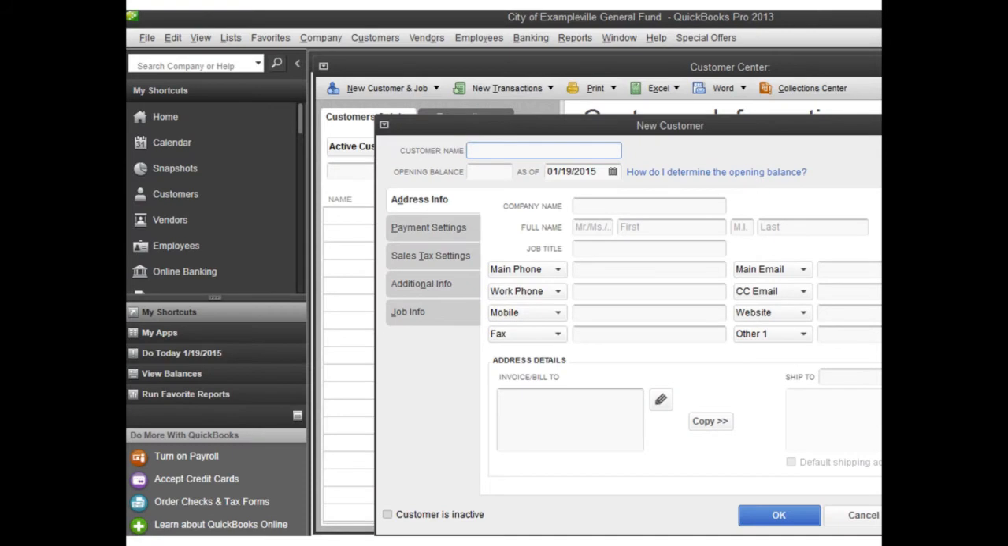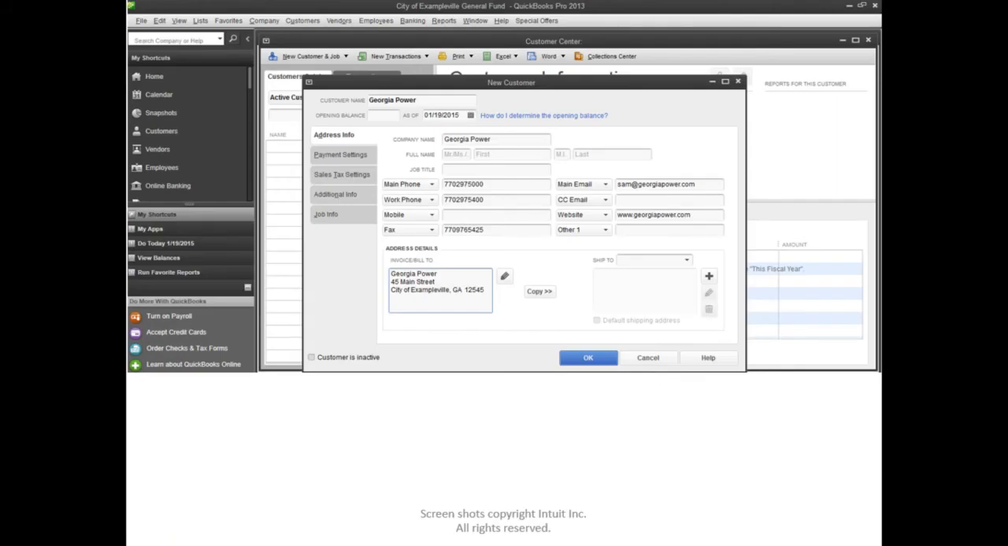Here is the New Customer box, and you'll notice it has 5 tabs down the side to enter information. The address information, which is mainly phone numbers, email addresses, and mailing addresses. We will enter information on a vendor for this tab before proceeding to the Payment Settings tab. Here is an example of entering an organization that pays the city an electric franchise. Information can normally be obtained from the letter or check that is provided when making a payment to the city.